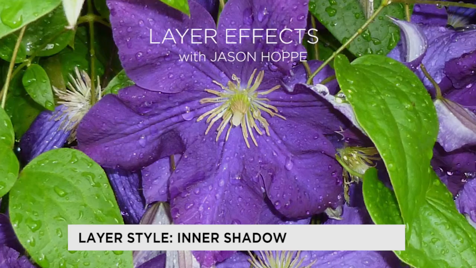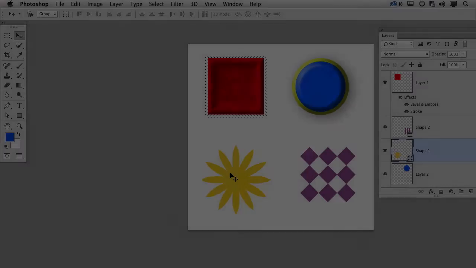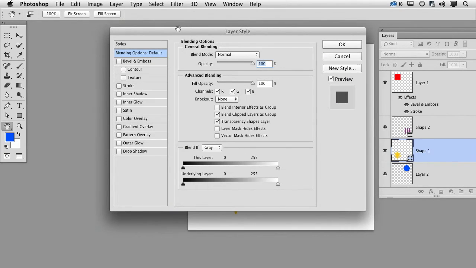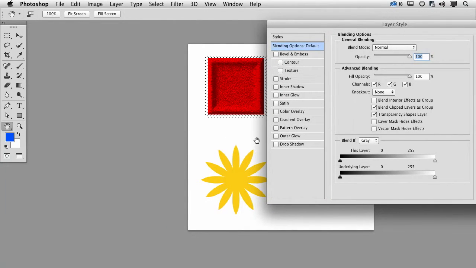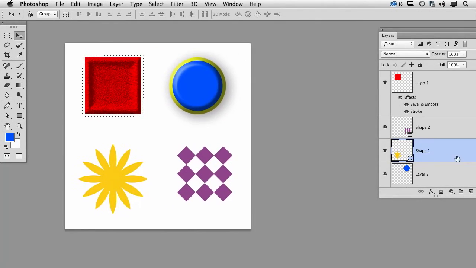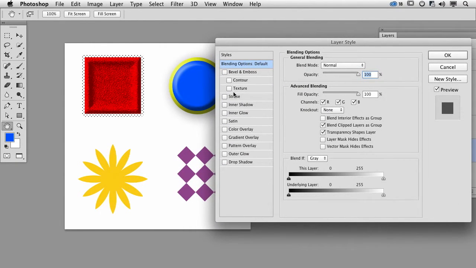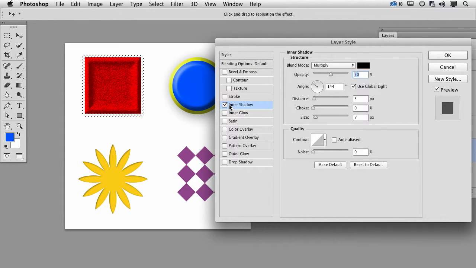So I'm going to jump down to my flower here, and we're going to continue on down the list to add different things to this. So I'm going to double click on my shape, and let me move this all over so we can have the window up. There we go. With this, we've already done our bevel and emboss and our stroke. I'm going to do my inner shadow.